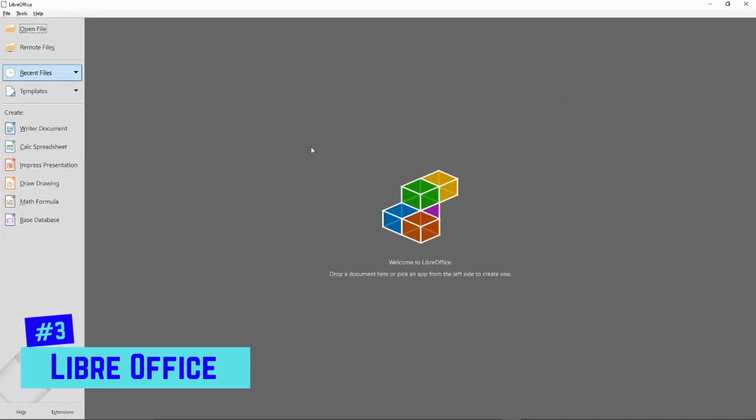And open it up. Once you open it, you will get the home page as such, where you can drag and drop into there and it will open in the corresponding program, or you can use the program to open what you want. Writer is for Word, Calc is the spreadsheets, Impress is for PowerPoint, Draw is Visio, Math is there to write formulas as such, and Base for databases.